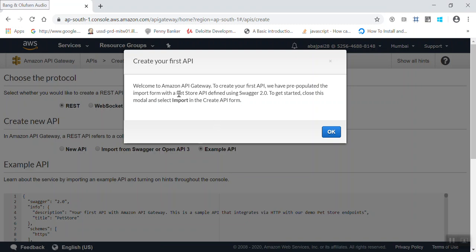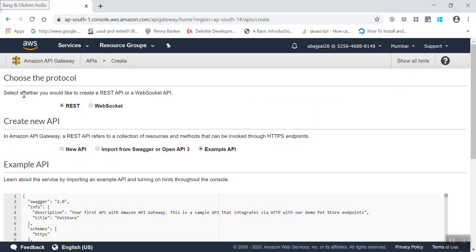When you are getting started, Amazon proposes a pre-populated imported API that you can use, or you can call an example API that they provide you. So you say okay. The very first thing that we have to do is choose the protocol, whether it's REST or WebSocket. We are going to create a REST API, so it's already checked.